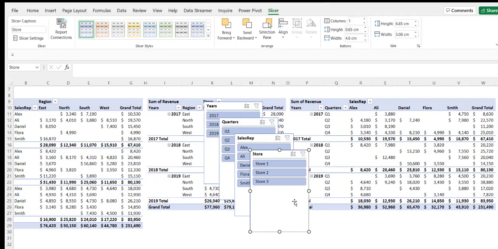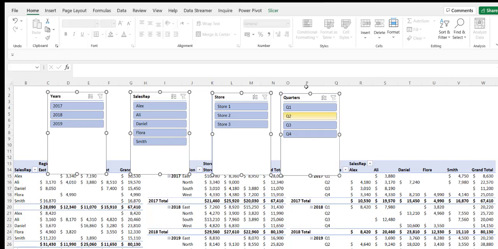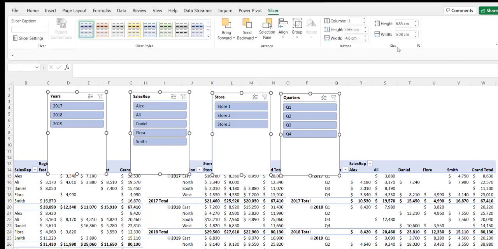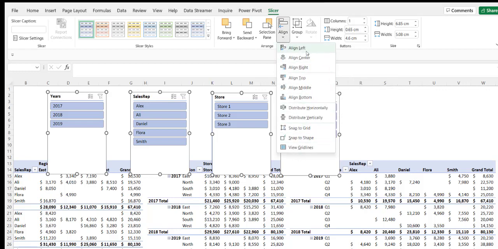We can move these slicers anywhere on the screen we want. Let me put it over here. We can change the settings of the slicers. Select all these slicers by holding the Shift key and then go to Slicer tab. Here you see the different options. We can adjust the height and width of these slicers and also change the number of columns. Right? We can also change the alignment of these slicers by using different options.